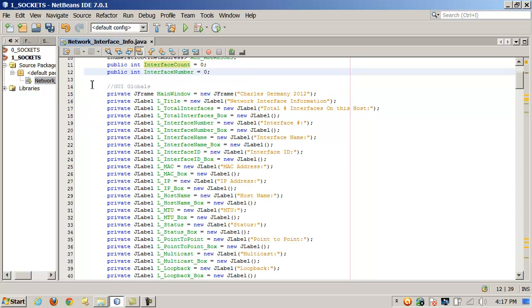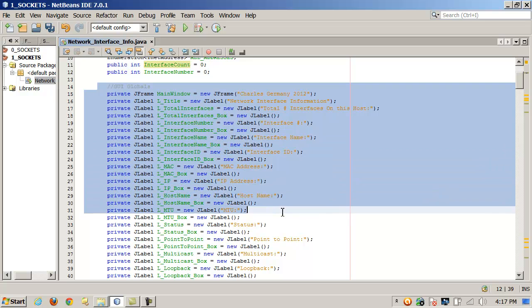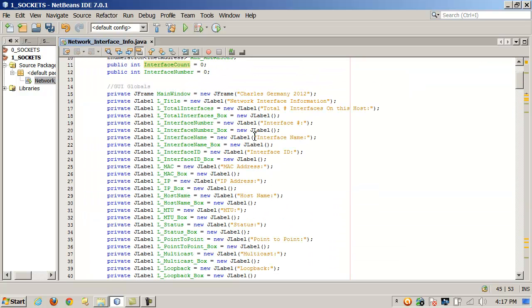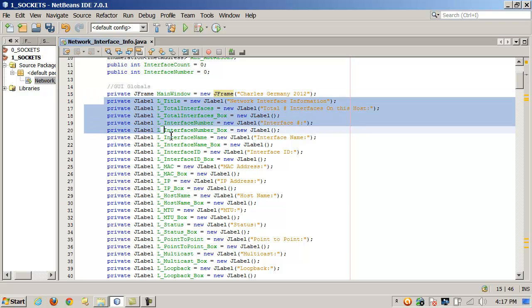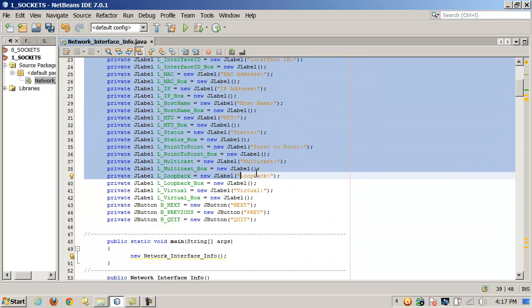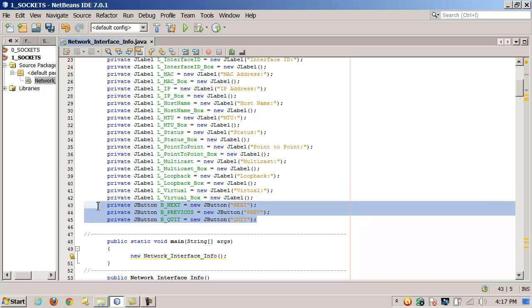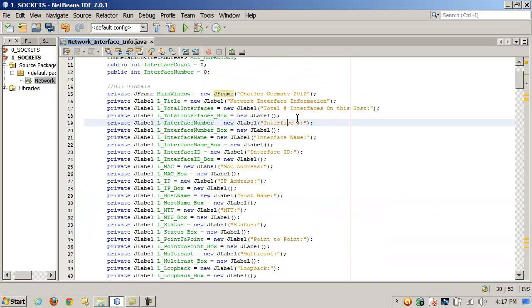Now these are just some GUI globals for the graphical interface. We're going to build a simple interface and it's just going to be a small JFrame, and it's going to have labels, lots and lots and lots of JLabels, and 3 JButtons. Okay, and so that's what all these are.